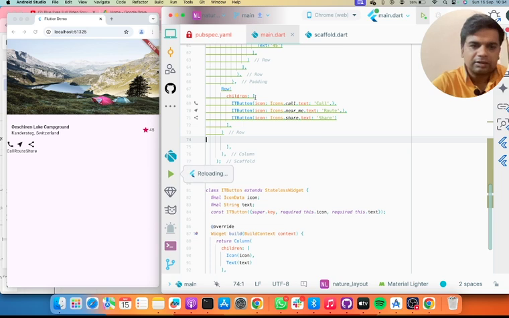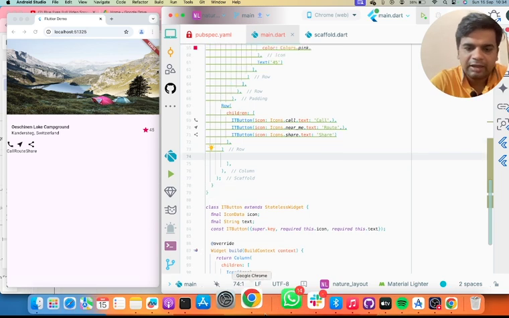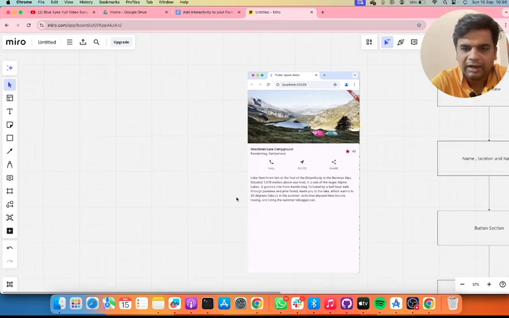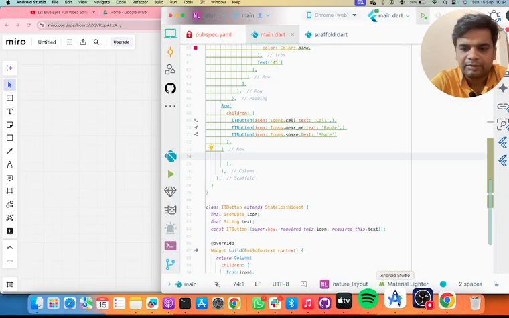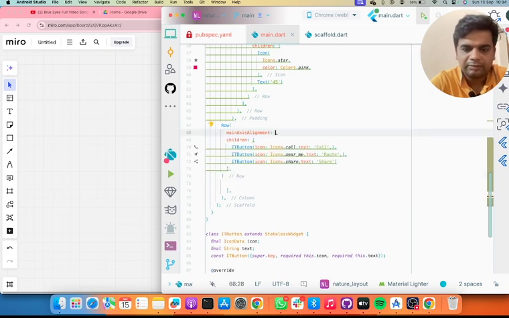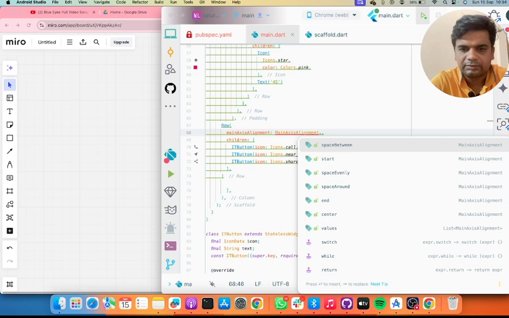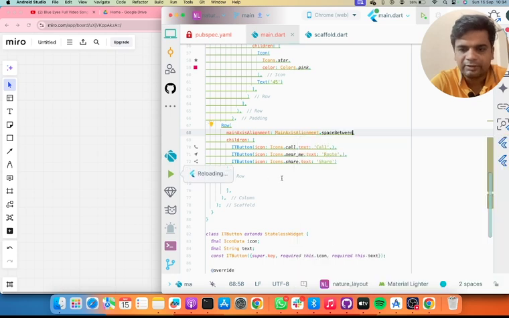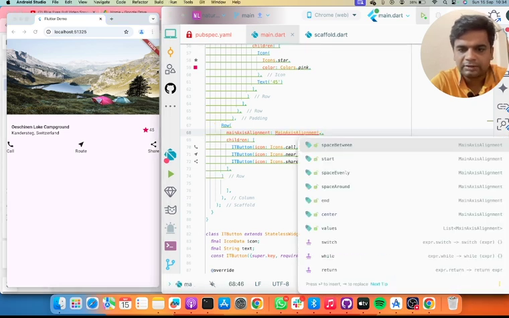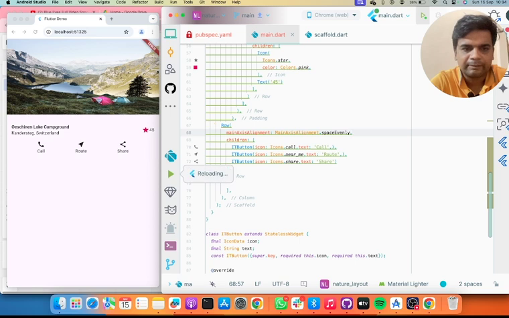So now if you check, we have to set some alignment here. So let us check the alignment part. This is a row and we will make some space between. Let's try with space between. When I try space between, no, this is not right. I will try something called space evenly. So when I try space evenly, it is working fine.